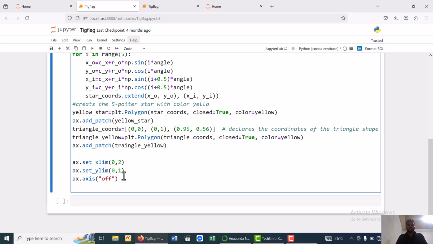Now the important thing here is that the flag plot has already been created. What is left is to save. The plot should be saved: plt.savefig, and this takes the name of the plot, Tigray flag as PNG.